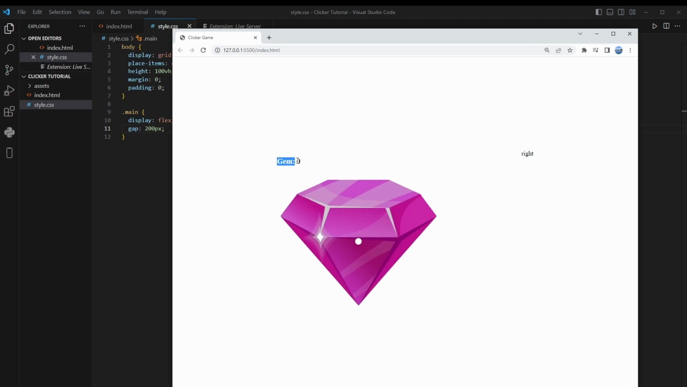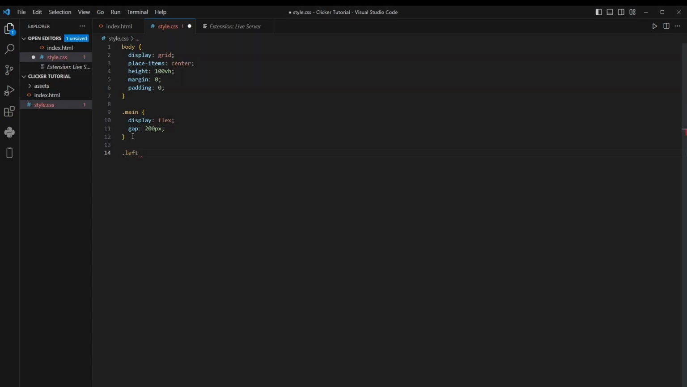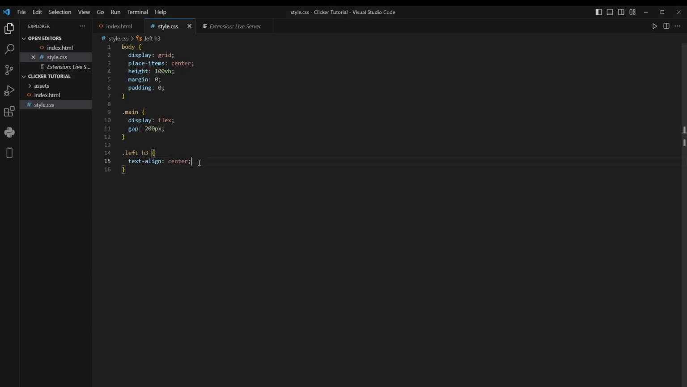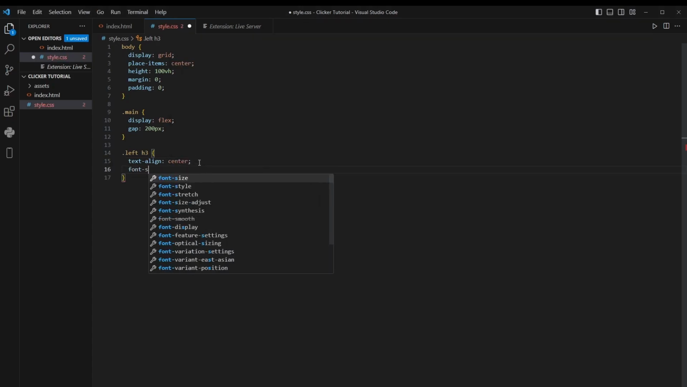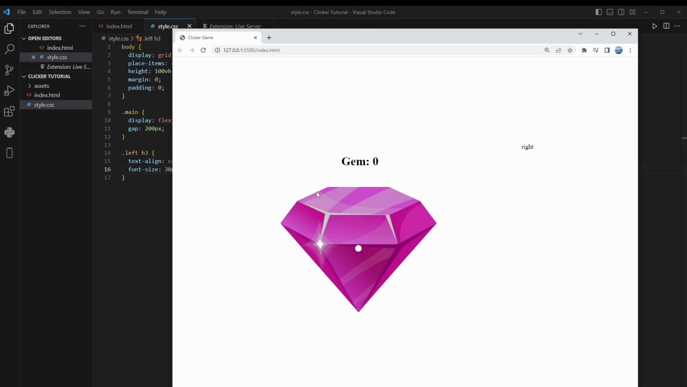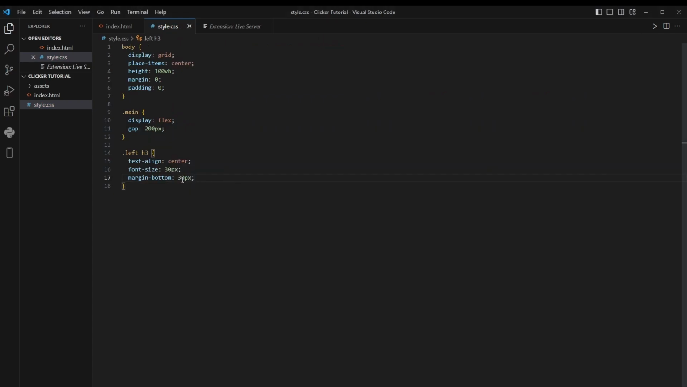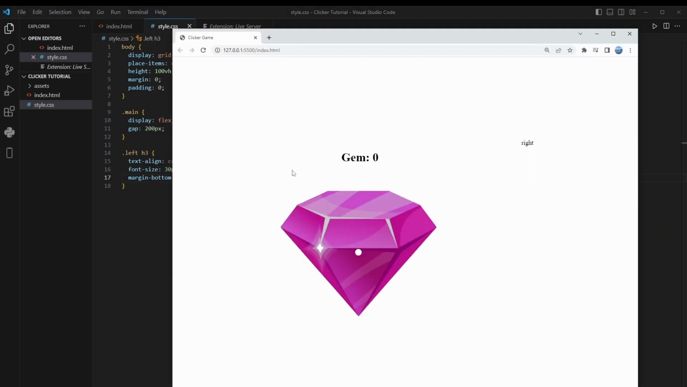And we want this text to be centered. To do that, we can do .left, and since it's the h3 tag, we can target all the h3s inside left, and then say text-align center. Cool, so that's aligned it. And I just want to make it a little bit bigger, so I'd say font size is 30 pixels. Cool. And add a little margin to the bottom. So margin bottom is 30 pixels. Oh, that doesn't look too obvious, 50 pixels. Okay, so now there's more of a gap between these two.